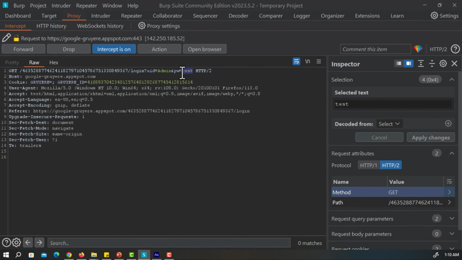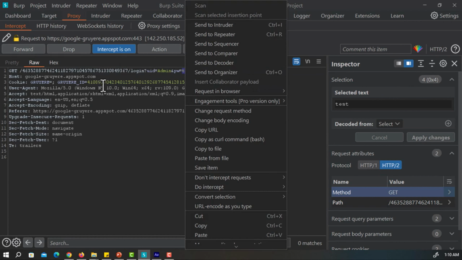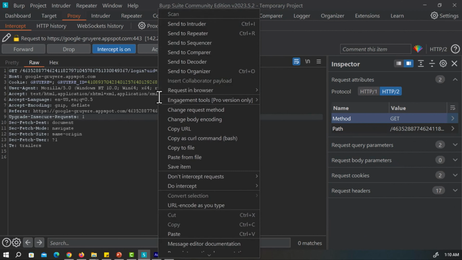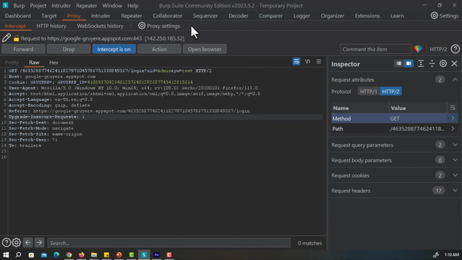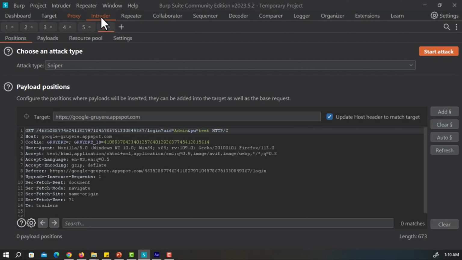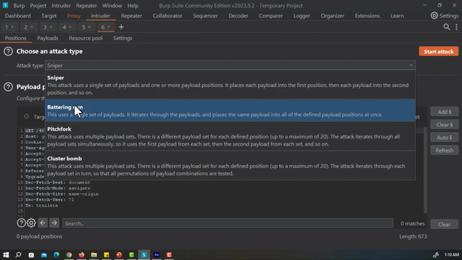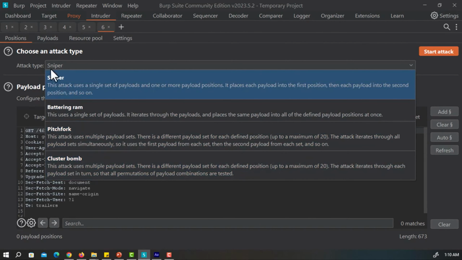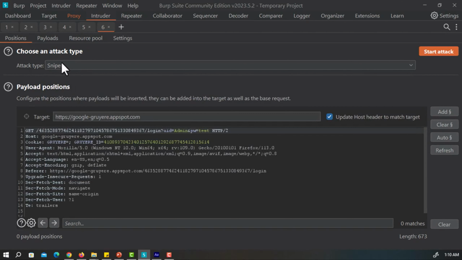Now I want to enter different passwords into this login page so that I know at the end which password is working. Just right click on this request and send it to Intruder. Now you can see the Intruder tab turns red. Click on it. Here we have different attack types. You can see choose an attack type. We have sniper, battering ram, pitchfork, and cluster bomb. Let's go with the default one.